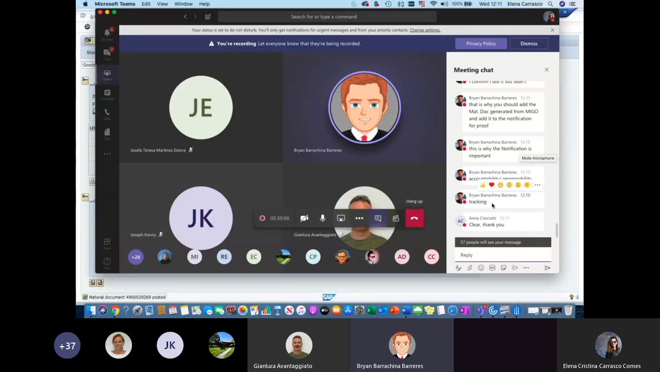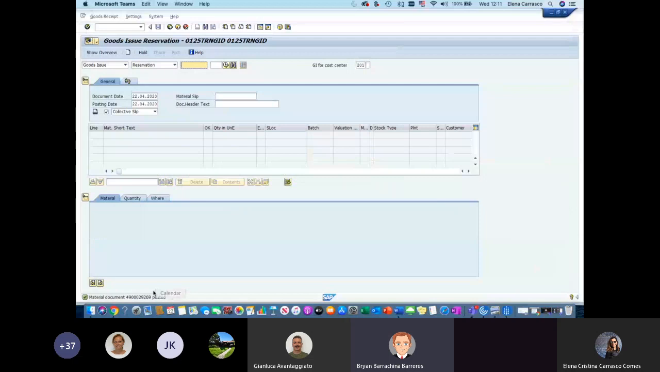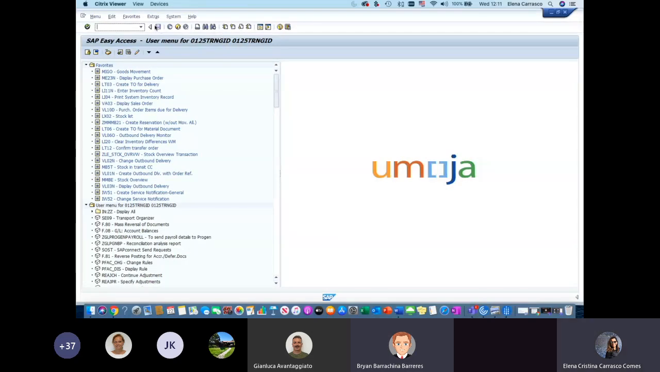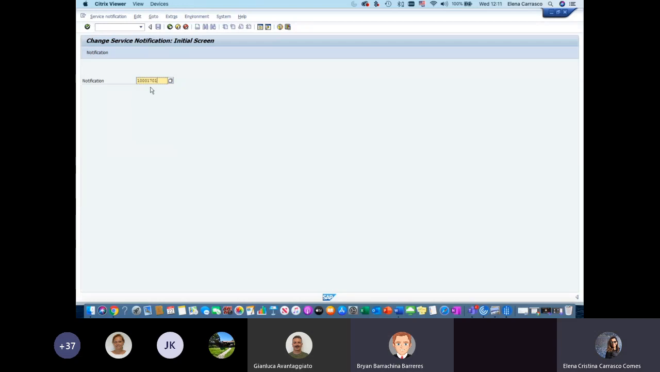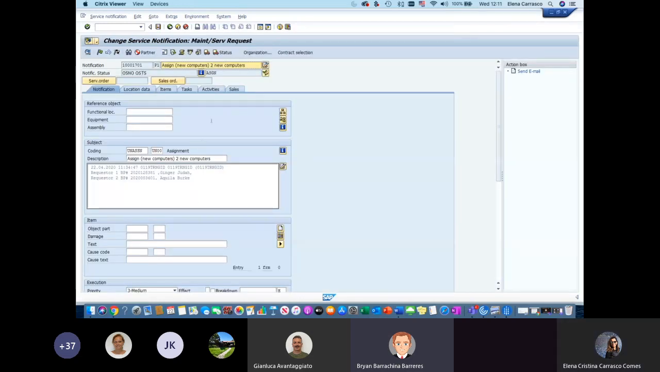Again, we come down to the same thing. After the transaction that Elena has just done, you see at the bottom left part of her screen, she now has a material document. I would take that material document and post it in the notification as proof that this has been performed. Because if I just release everything and complete the notification and then say, oh, I'll worry about doing that later, most probably you're never going to do it later, because you're going to be busy with other things. When somebody takes a look at the notification, they'll say, oh, all the job is done. Good, but it's not. Goods issue has not been performed, and that should be tracked there.